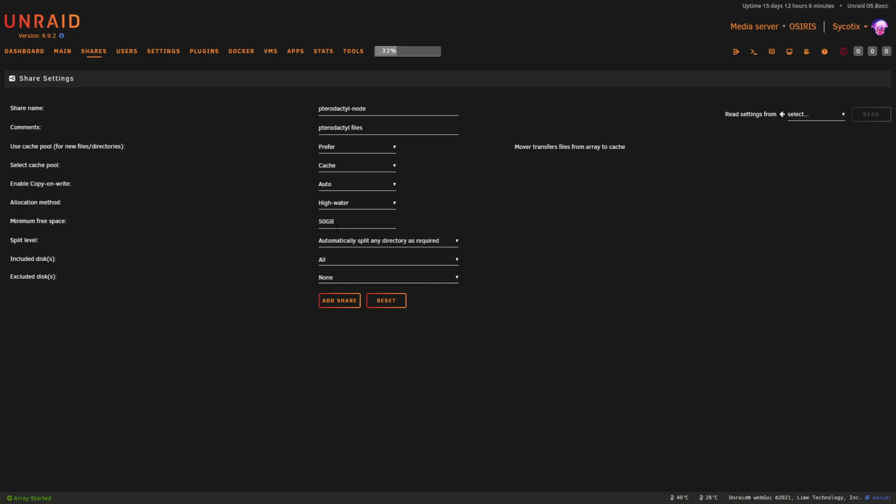But that basically means if there's less than 50 gigs of space left, that's when it will start writing to things like the array, rather than filling the cache up to the brim. Split level is perfectly fine as it is. All the rest is fine. So once you're done, click add share.